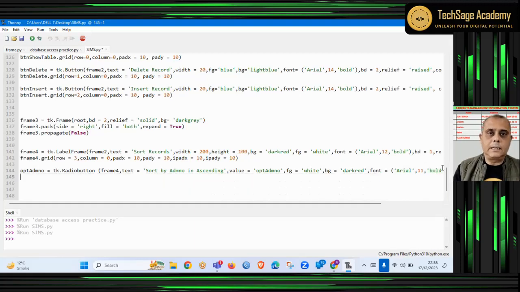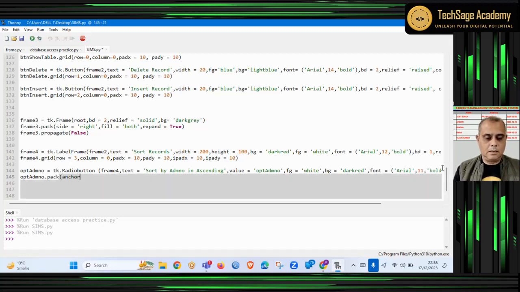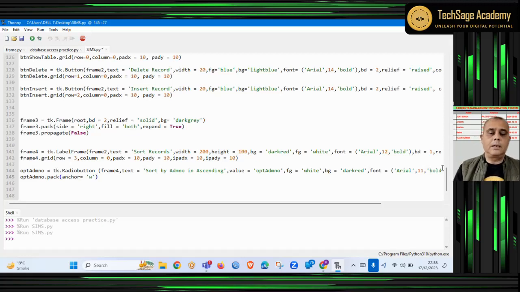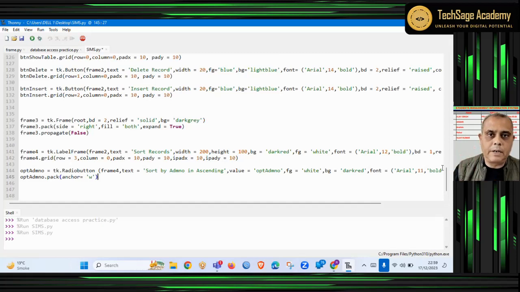Let's attach this option button into frame 4. opt_admission_number.pack, anchor is equal to west. Using anchor is equal to west, it will be left aligned within frame 4. Otherwise, by default, they are centrally aligned.